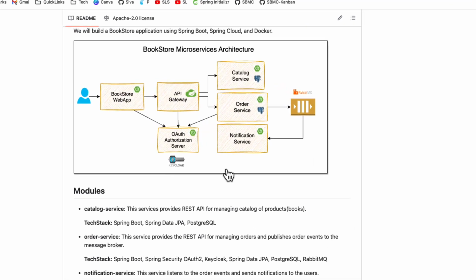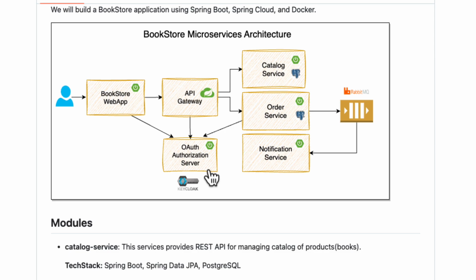In this video, we are going to finally talk about how we can apply security using OAuth2. So here, as you have seen, we have implemented all these microservices, and then we have implemented API gateway and also implemented this bookstore web application. But so far we have not implemented any security.